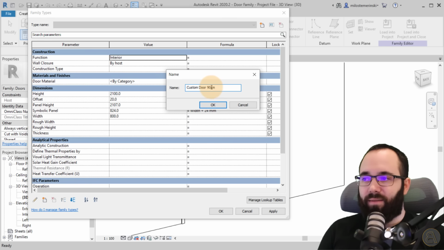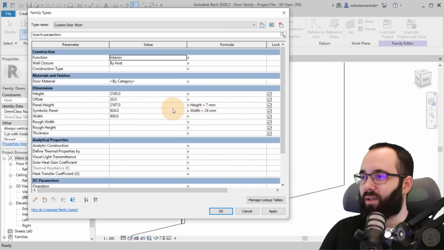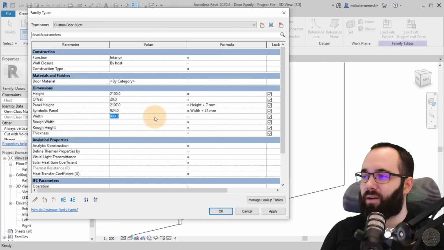So I'm just going to save that one, and before I save it, I'm just going to select this and press Control-C to copy this to clipboard, because I want to use this later. So then I'm just going to click OK, and then here I can set this to 900, hit apply. Okay, and now this is a custom 90 centimeter door. Then you want to create a new type, and now I'm just going to paste that and change this to 80 centimeters. Click OK, and now you just want to change this to 800, hit apply.